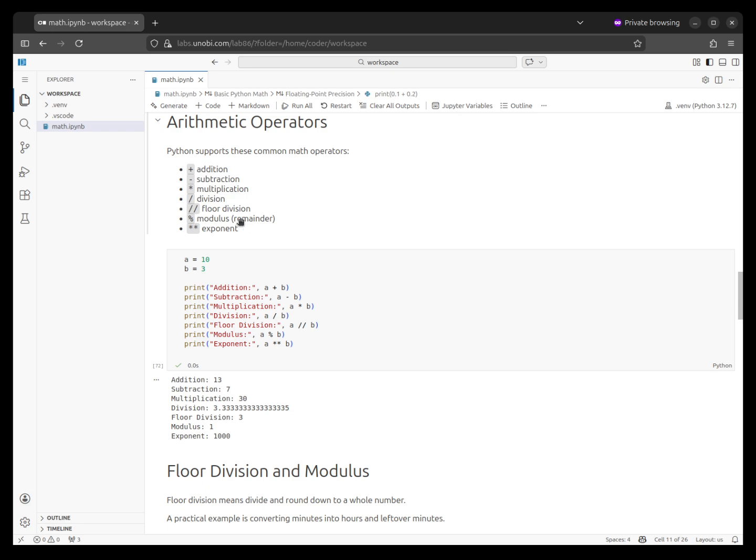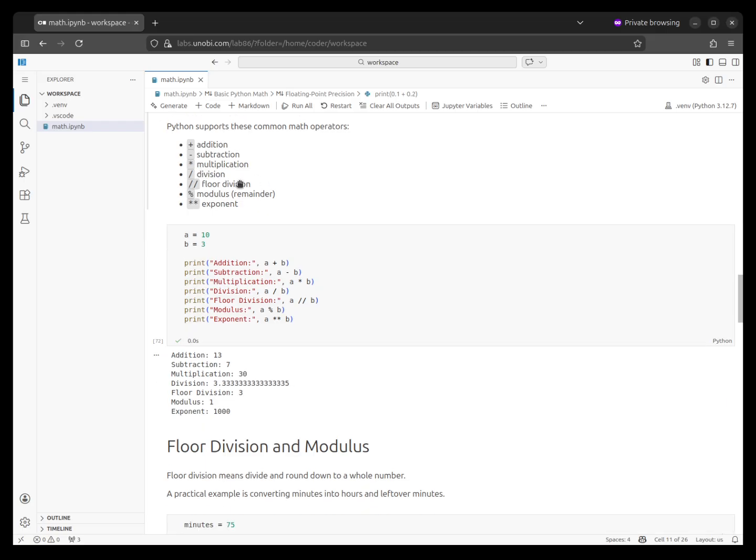Python has various operators. The first 4 seem pretty normal, but then we get into 2 different types of division: floor division and modulus, which is the remainder of the math problem.